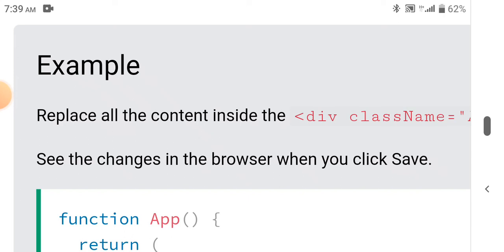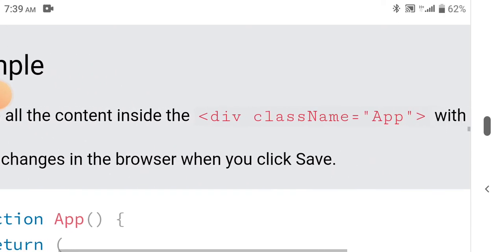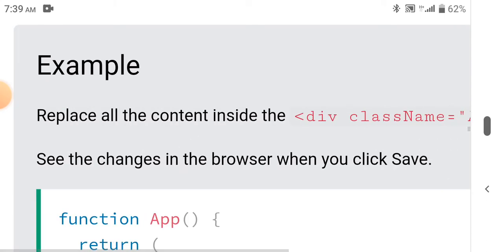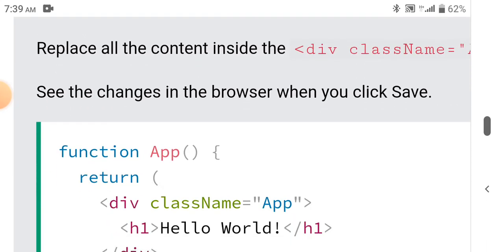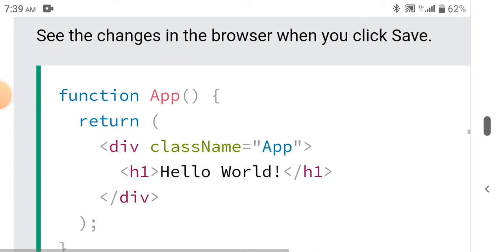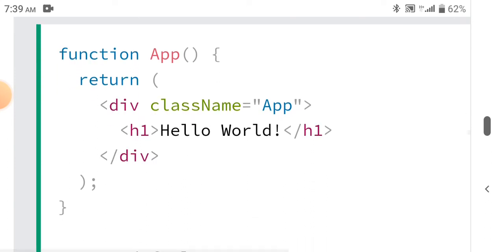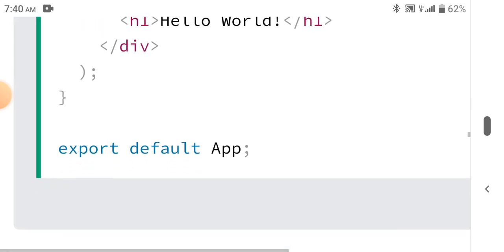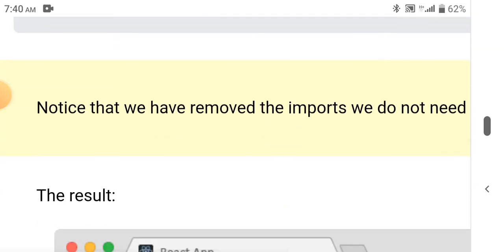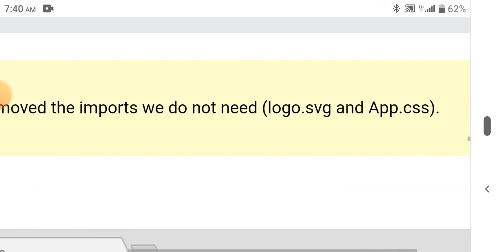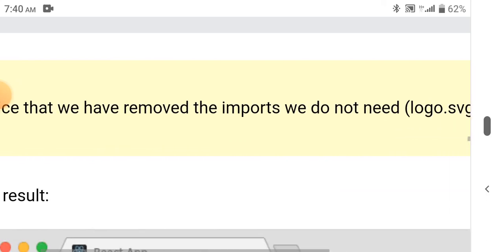Replace all the content inside the div className app with an h1 element. See the changes in the browser when you click save. function App() { return <div className="App"><h1>Hello World</h1></div>; } export default App. Notice that we have removed the imports we do not need, logo.svg and App.css.